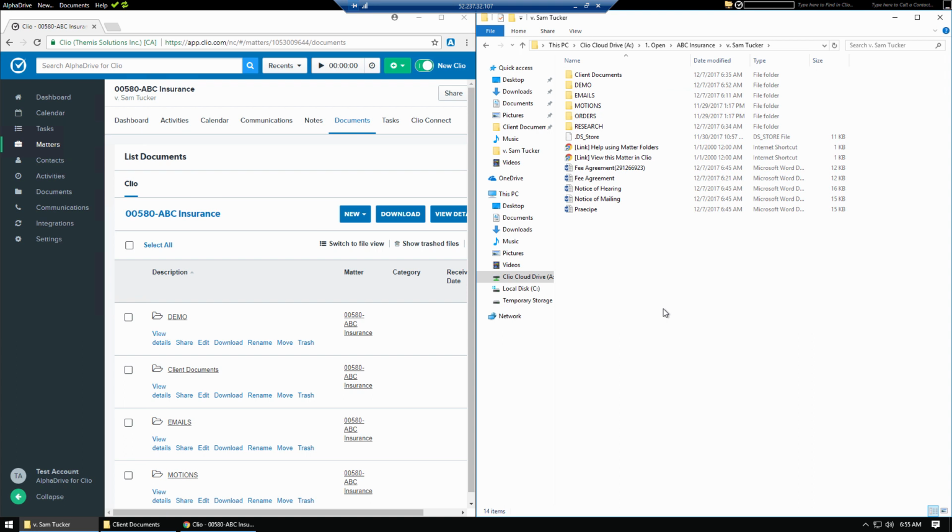Another nice thing about that is sometimes paralegals don't like to follow the right order of operations. I've seen paralegals who open up their computer, they start drafting documents for clients, and then they're throwing documents all over the place, and they haven't even created the client in Clio yet. So they're recording time, they're doing documents, and the client's not even in Clio. Well, when it comes to working with AlphaDrive, all of these folder structures right here, the A, B, and C Insurance and the vStam Tucker, that's all being fed off of data that's in Clio. So these folders don't even appear unless the client is in Clio.